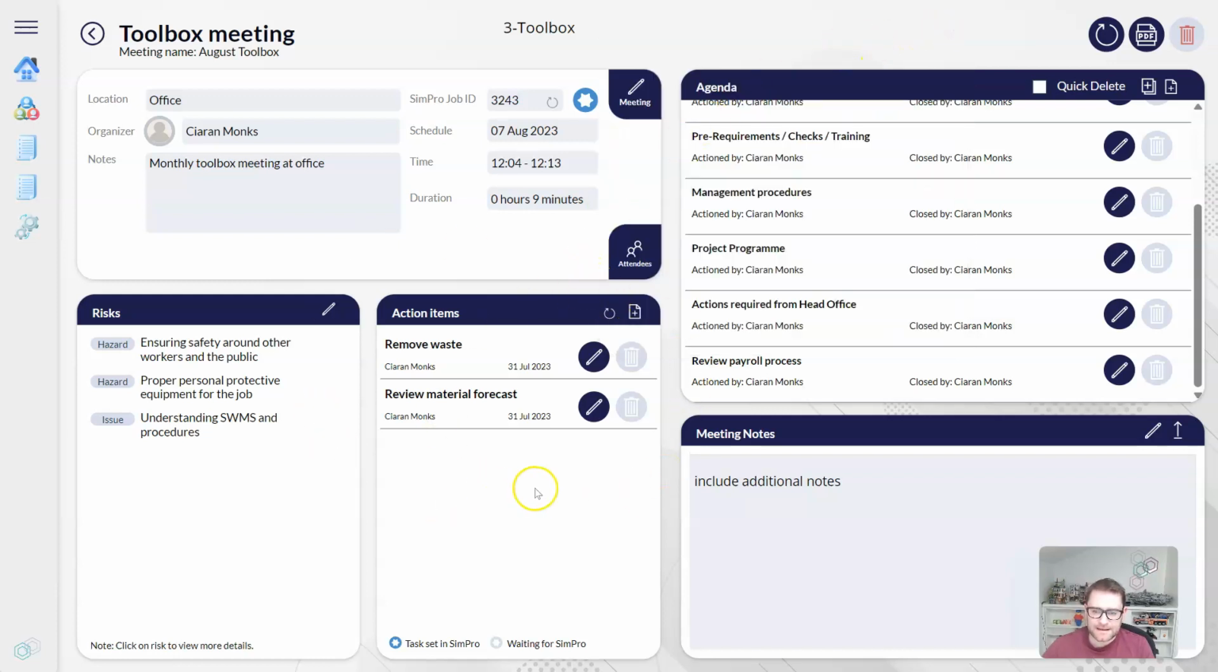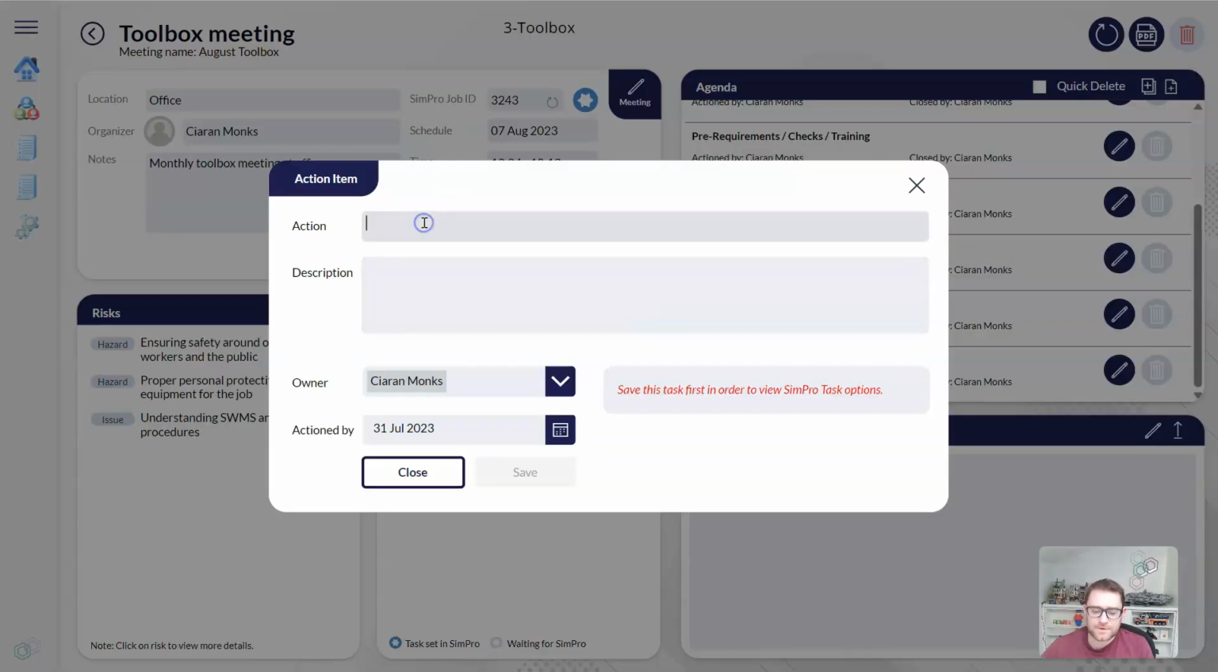Now, when I'm in my actions and there's something that I want to allocate to a person, what I will do is I will come up to this add button and I'm going to add in some information about the action that I want the person to do. So I'm going to put in review tracker. So here a little bit more of a description: review project tracker and update costings, for example.